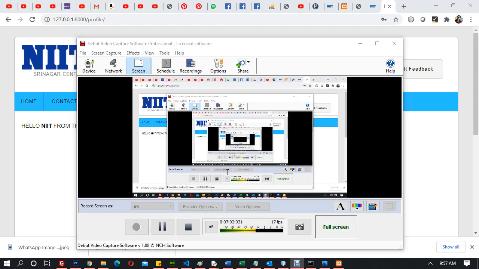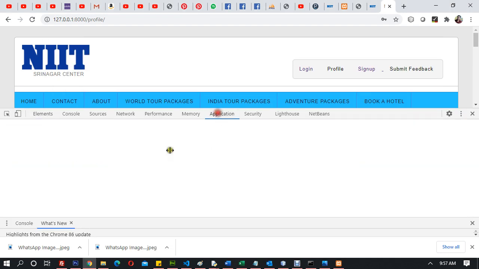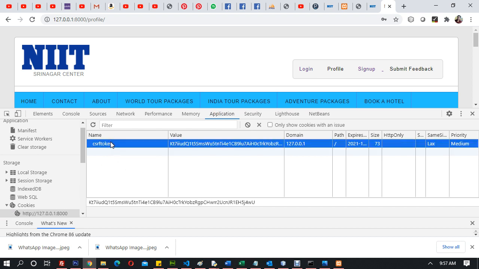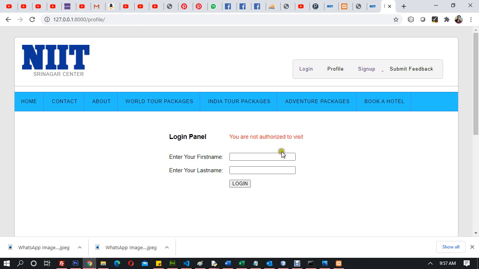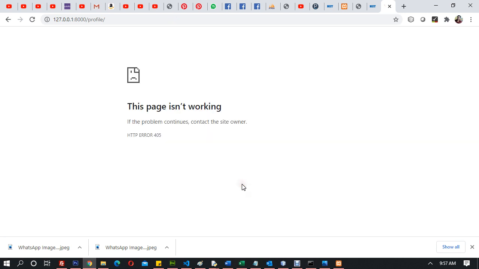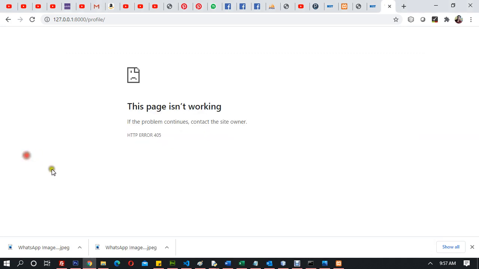Now if I delete the session, and I go back, I'm thrown out: "You're not authorized to visit." So profile has no post system because you have to log in first.